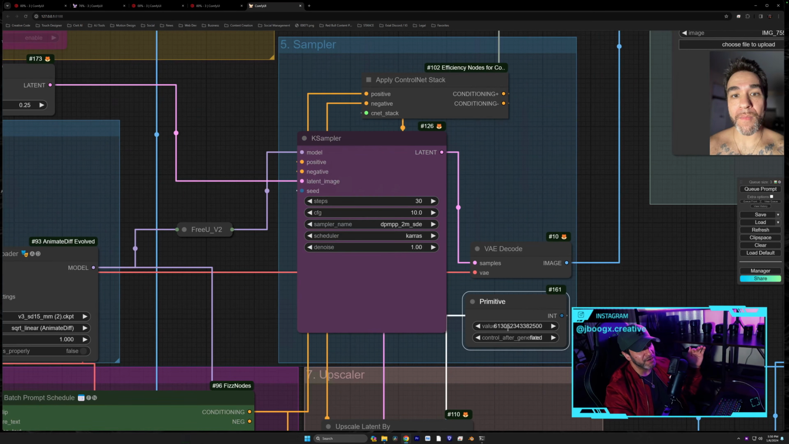This primitive node right here is your seed. By default, I have this changed to fixed.